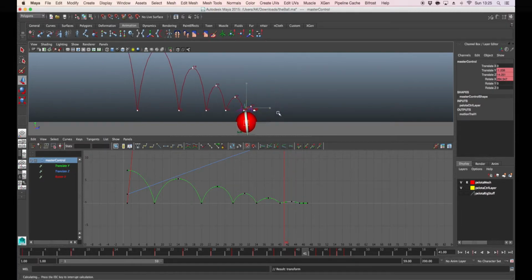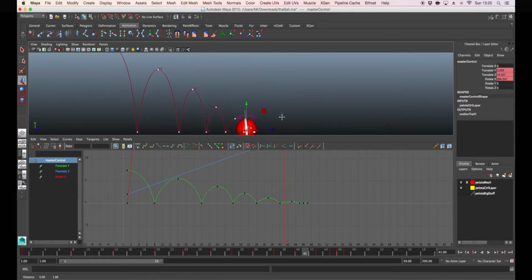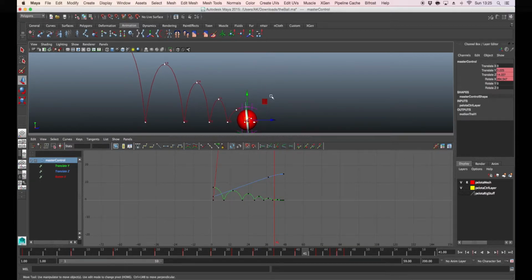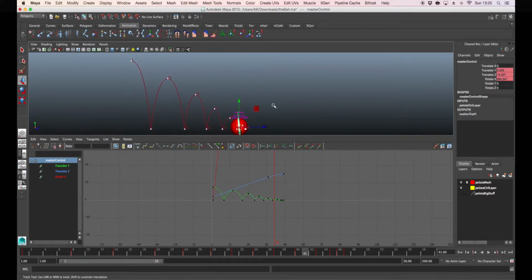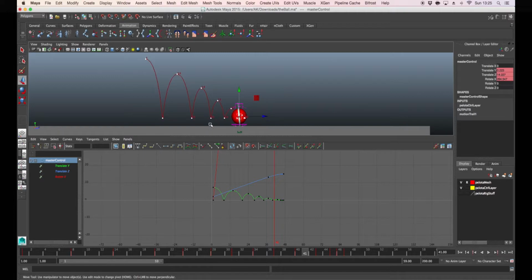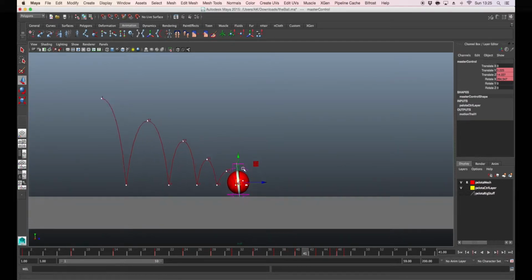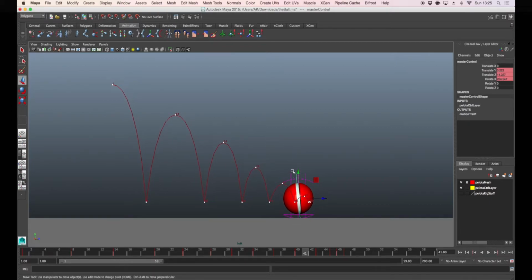So if you notice here, you see that for some reason translate Y looks exactly the same as this motion trail. It's because that's the action it's doing. So you can understand exactly how to animate sometimes within the graph editor purely because of these. So now I'm going to stay in this viewport and use this tool.